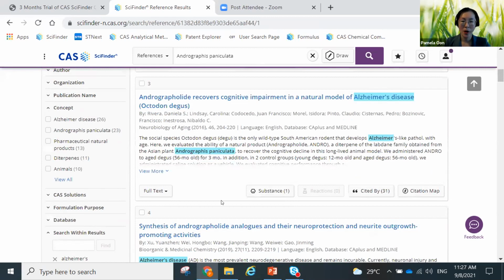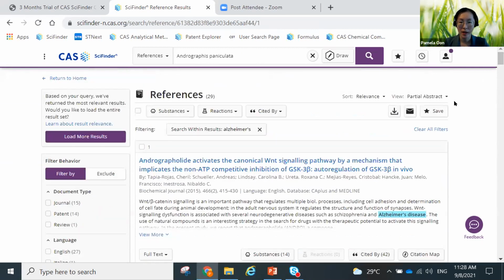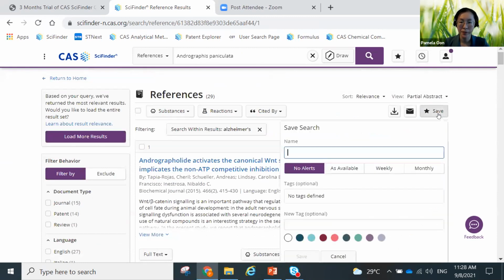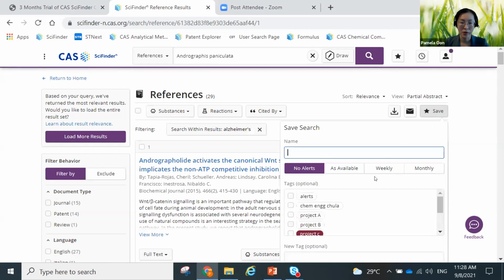Okay, so once you've done your search and your refinement, and you're happy with the search strategy, you may want to save this so that the next time you want to rerun the search, you don't have to reapply all the different filters. To do that, you can click on the save button here. And while saving the search, you will also have the option to set up alerts for your search so that you'll be notified if anything is added to our database.